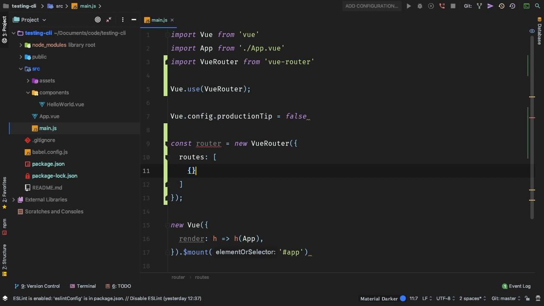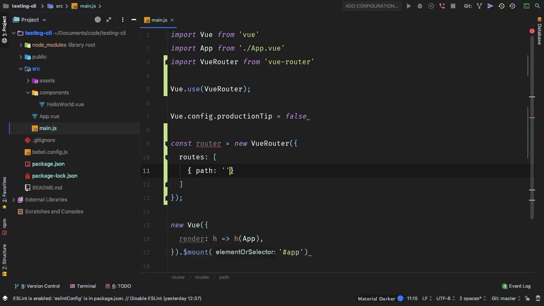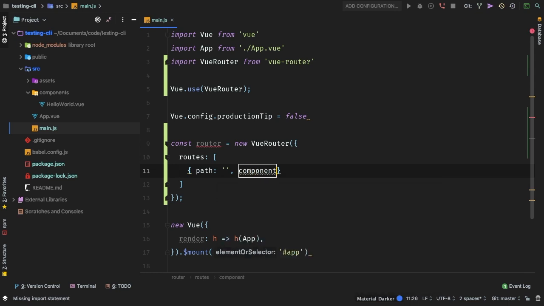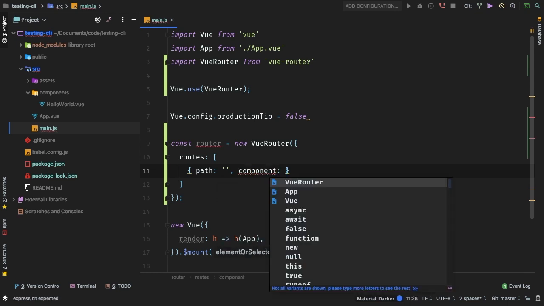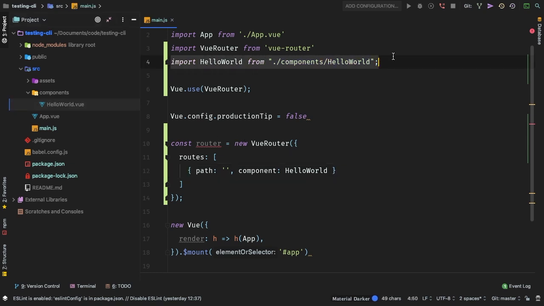Inside of here, every route is going to need two parameters. The first one is path, which is going to be equal to some sort of path, meaning a URL that you want to visit. The second one is a component, meaning the component that we're going to load. So why don't we load HelloWorld? This is a component that comes pre-installed with any Vue CLI application. If you notice up here at the top, it did get imported for me automatically, just a feature of my IDE. The path that we're going to add is just a slash, meaning just your regular home page.